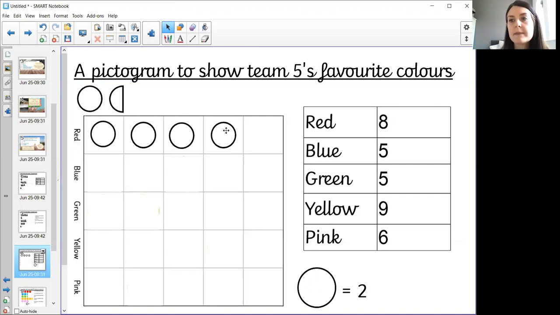Okay, next one is blue, and there were 5 children that liked blue. So I'm going to do the same thing and count in my 2s. So I've got 2, 4. If I drag another one, I'm going to have 6, but I don't need 6, I only need 5. So what shape could I add onto my pictogram that is going to represent 1? Well, I need to cut it in half, so we're going to use a half a circle to show 1. So I've got 2, 4, and 1 more will give us 5.